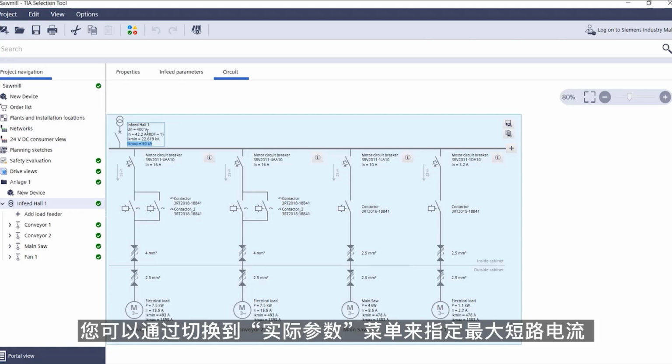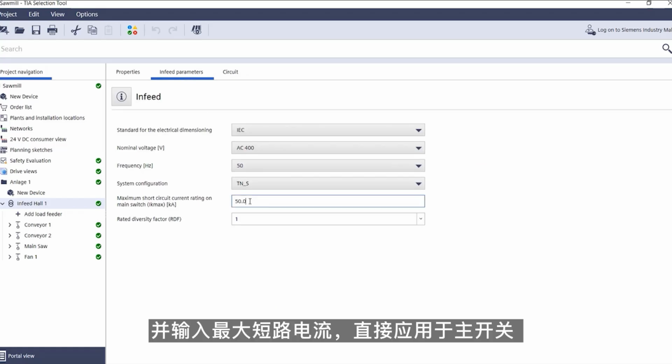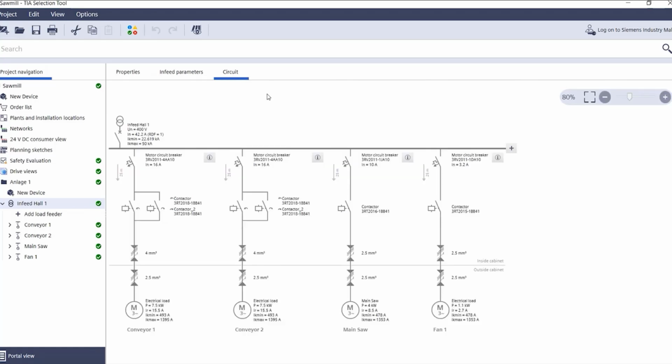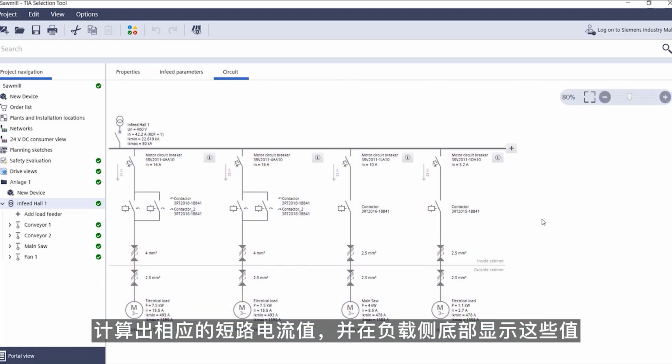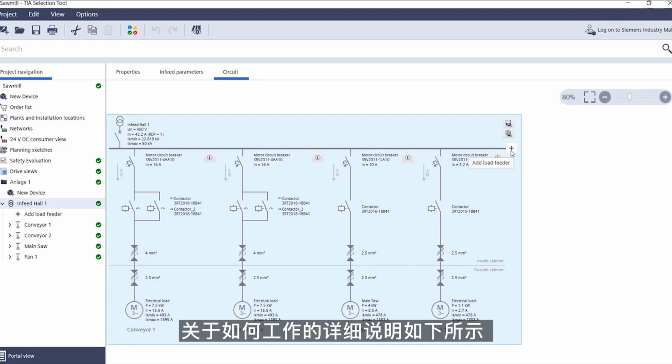You can specify the maximum short circuit current by switching to infeed parameters and entering the maximum short circuit current that is applied directly at the main switch. Based on this value, the load feeder configurator in the TIA selection tool calculates the corresponding short circuit current values and displays these values at the load, here at the bottom. How this works in detail is shown in the following.